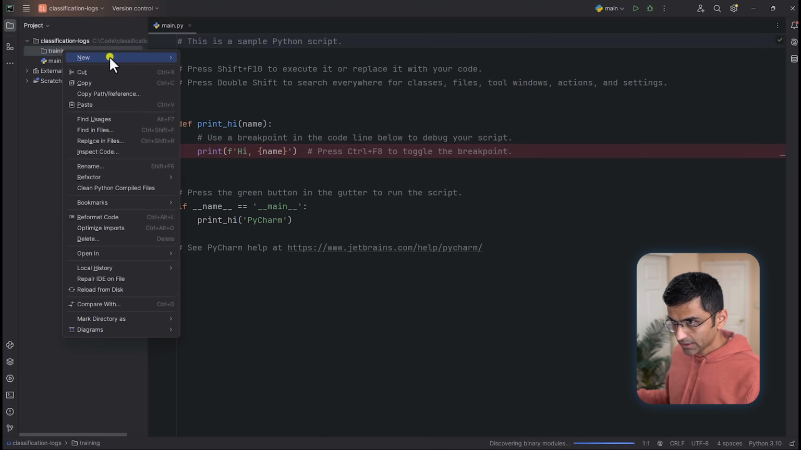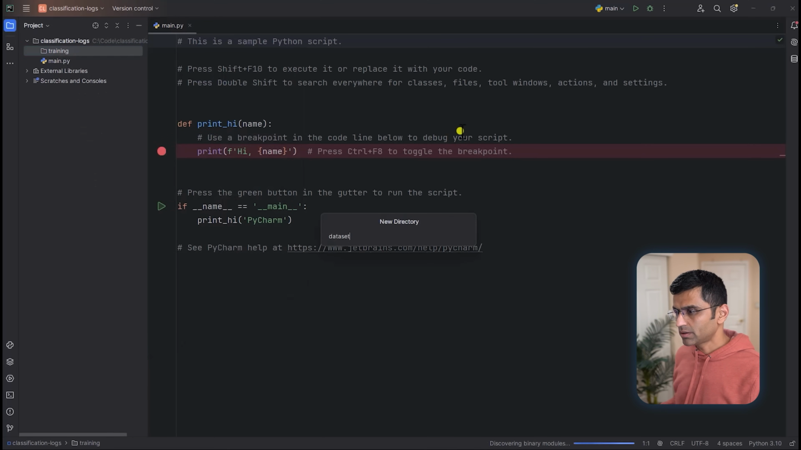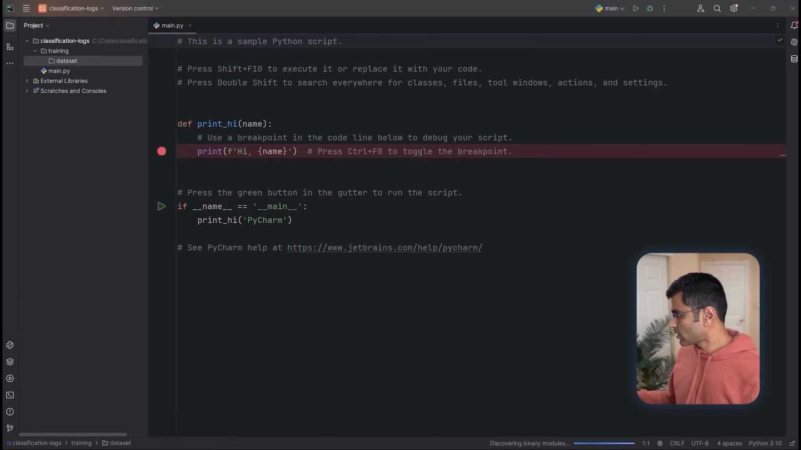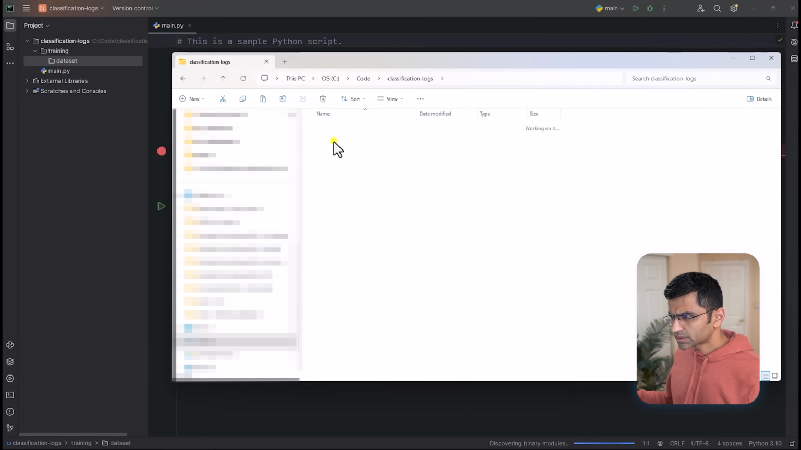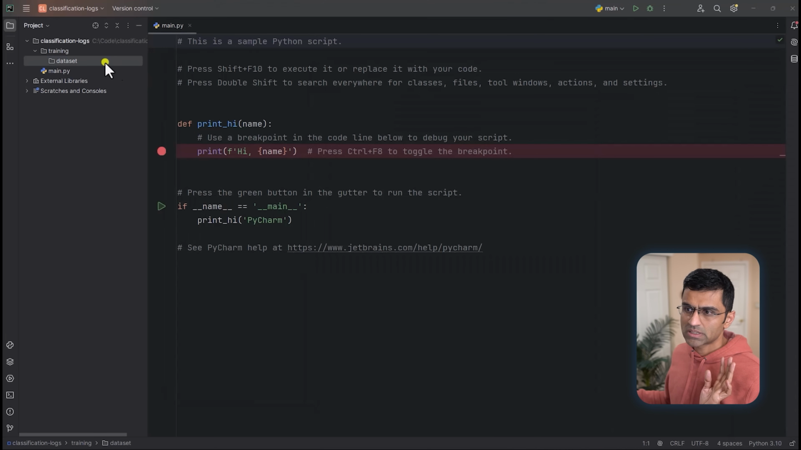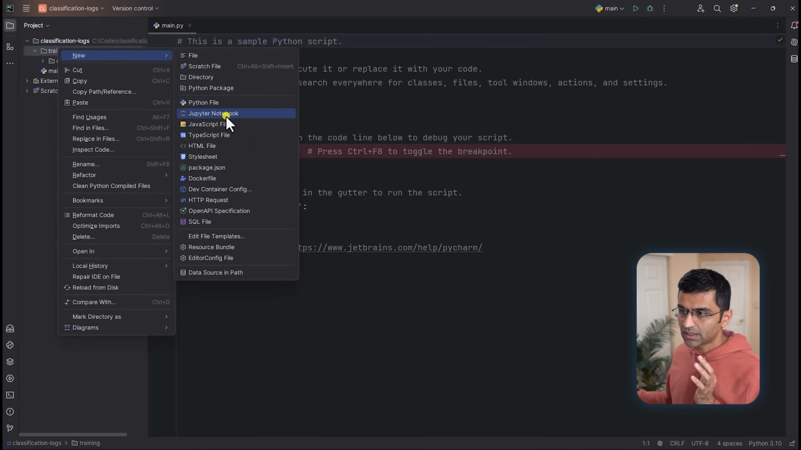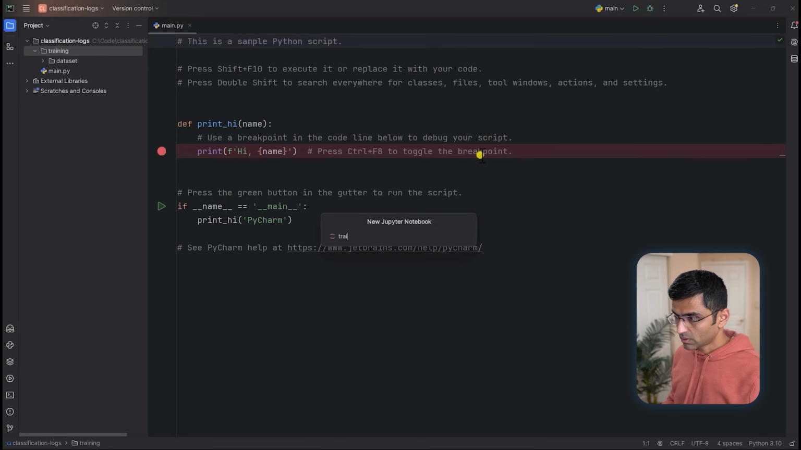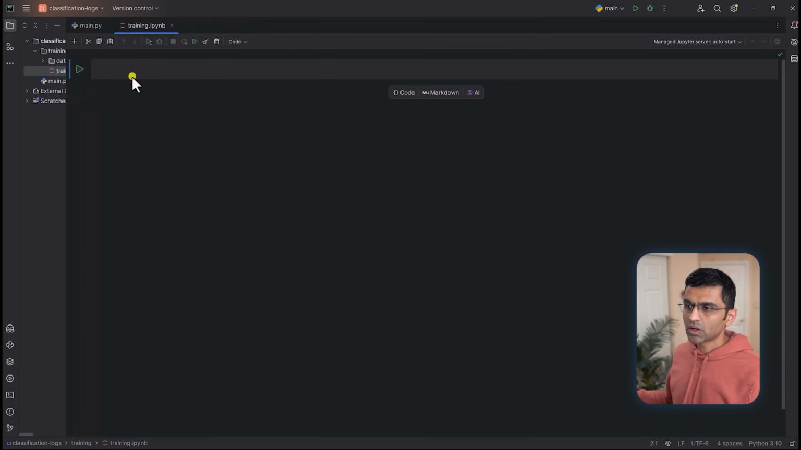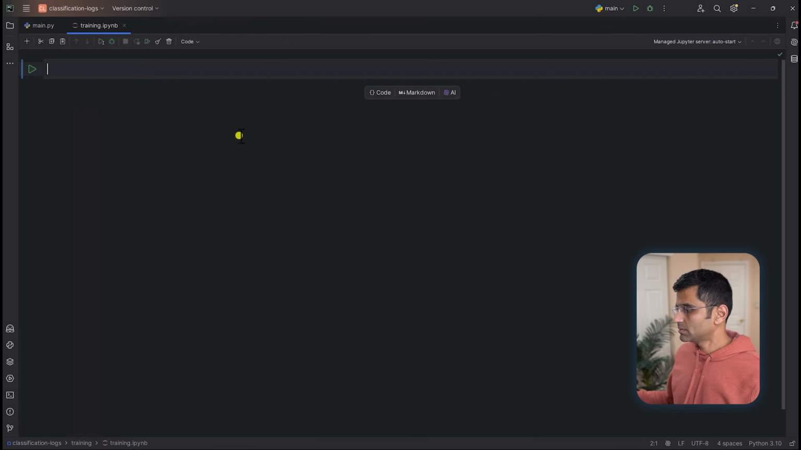In training directory, let's create another directory called dataset where I will copy my CSV file. So let me go classification logs, training, dataset, Control V. So you can see your CSV file here now. And inside training, I will create a new Jupyter notebook. In PyCharm professional version, you can create a Jupyter notebook. I will call it training, and let's load that CSV file into a pandas data frame.